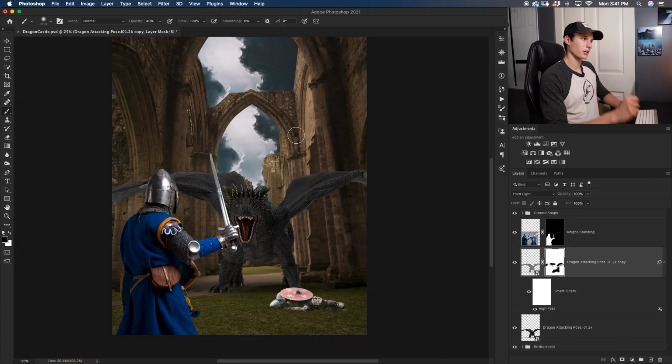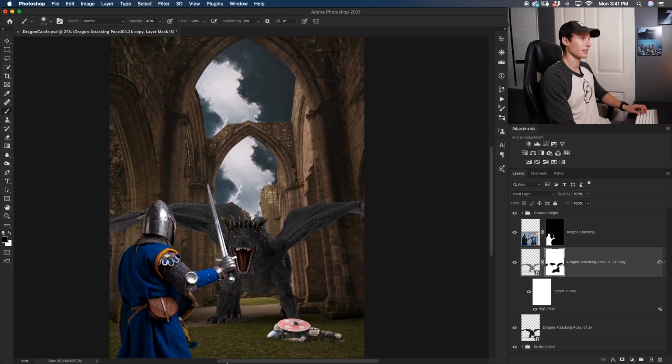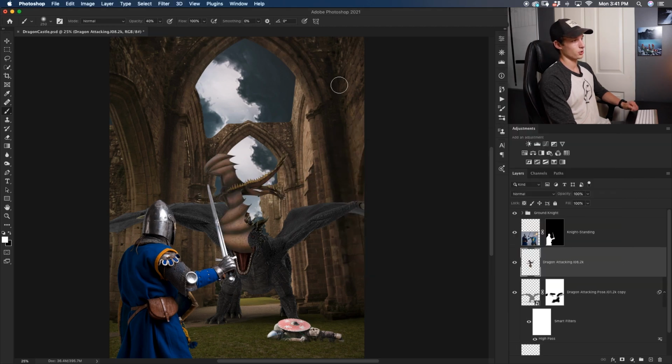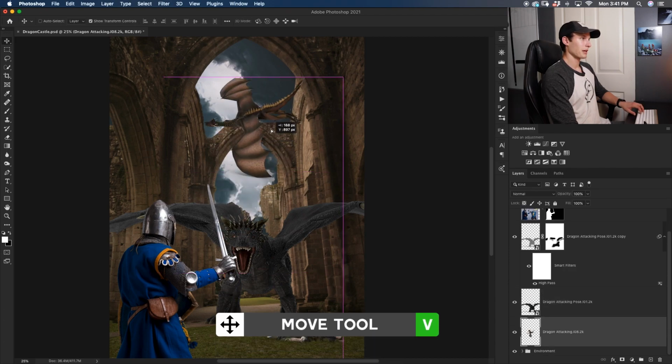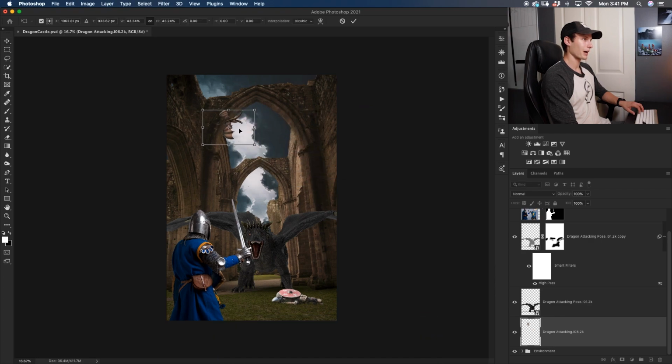Now the last subject that we're going to add into this photo is another dragon flying up high, so it looks like the castle is being under attack by the dragons. Going to my other dragon, once again I got this from Envato Elements. I'll just drag and drop this over into my project, and then I'll place it below all of my other subjects. I'll then go and place it up in the sky using the move tool, and it just is going to be a background dragon to give a little bit more atmosphere to our photo.